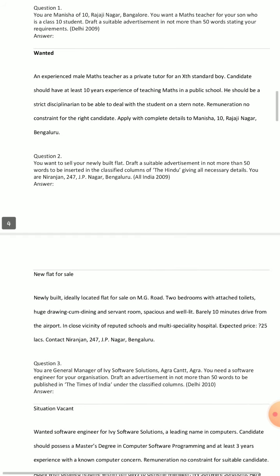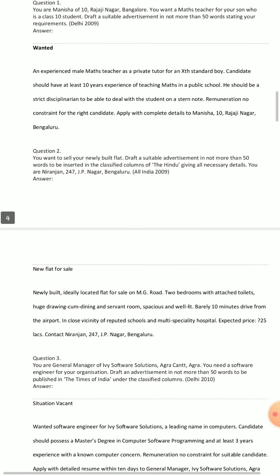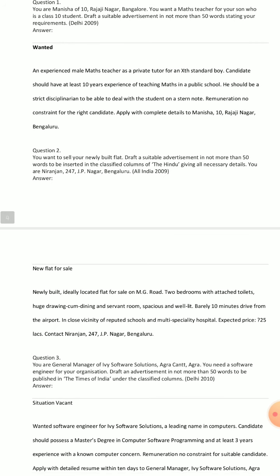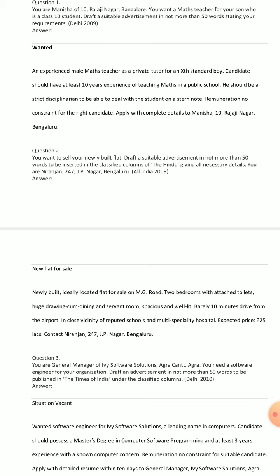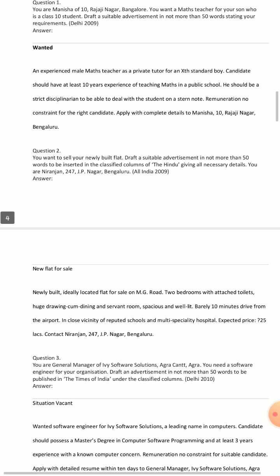So see, it is written wanted. Okay, the heading is given, wanted. You can write wanted a maths teacher, or simply you can write wanted. Then see, you have to be compact in your writing. That means you can't actually go on elaborating it. You have to be straightforward and to the point.